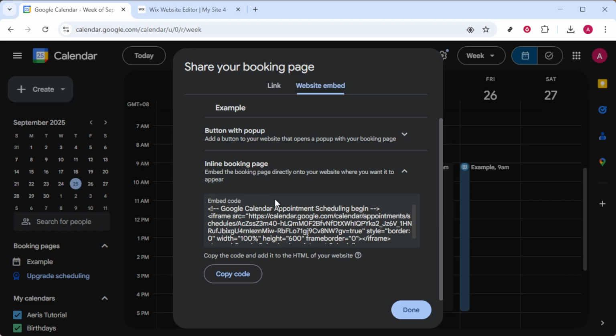Now you'll see an option to copy code. Clicking this will copy the HTML embed code to your clipboard, which you'll insert into your Wix site in the following steps. This code is essentially the digital blueprint or building blocks for embedding your calendar.